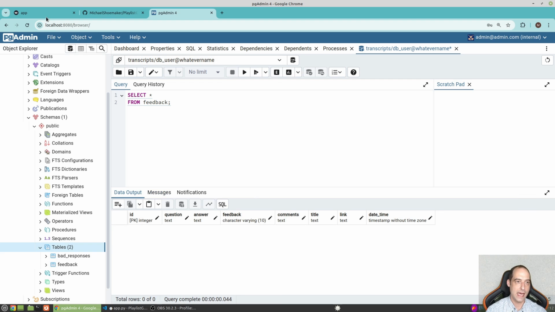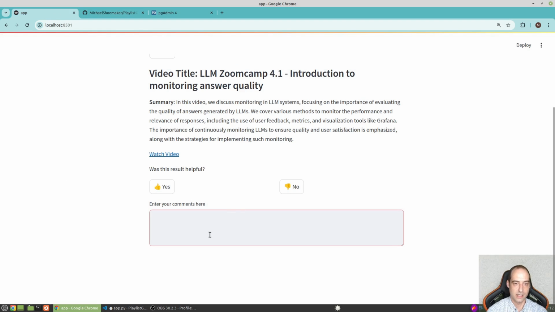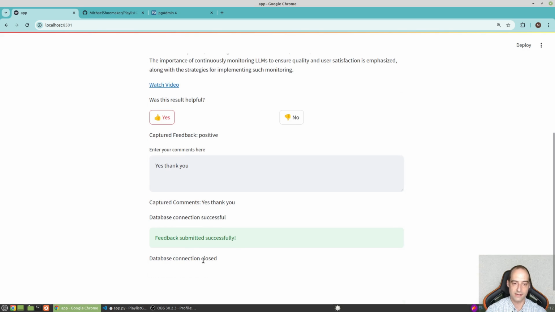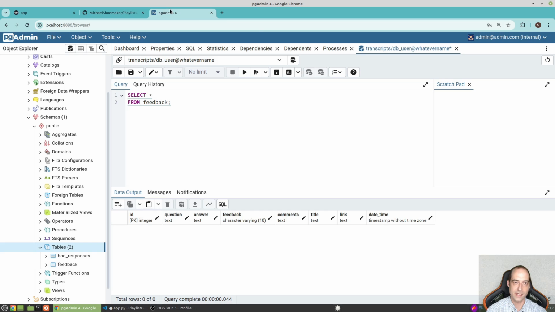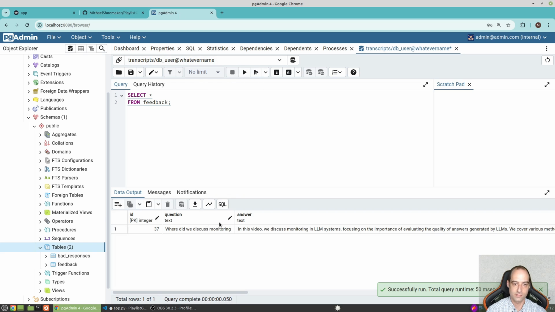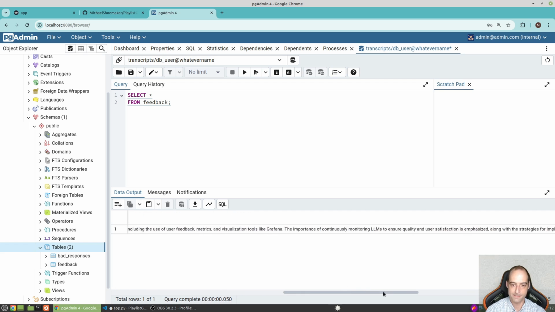Now if we go back to the app, yes, thank you, this was helpful. And we're going to get a message here that it's been inserted into the database. Unfortunately, you do need to reload to ask another question. But if we go back here, now we see we have the ID, which is just a unique identifier of the feedback, the question that was asked, the answer which was passed back.